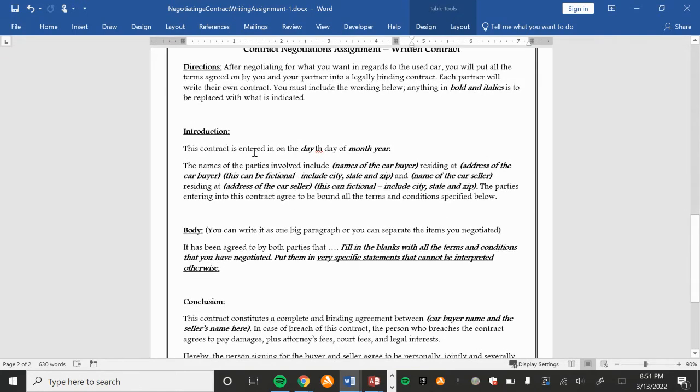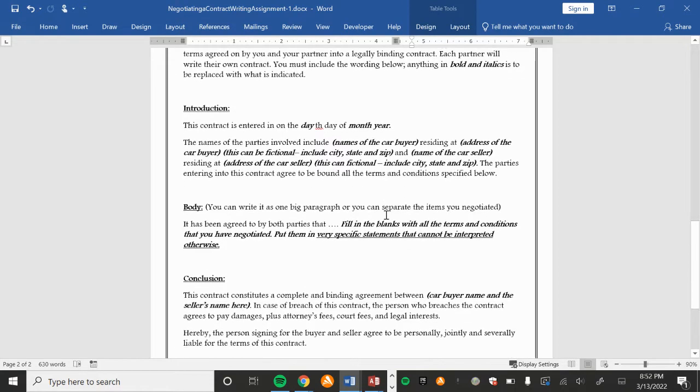So the introduction is where you'll put all of the details of the seller and the buyer. So anything in bold and italicized, you'll erase and fill in with the information. So your names, use your actual names for the buyer and the seller. The addresses you can make up, as well as the date and the year.